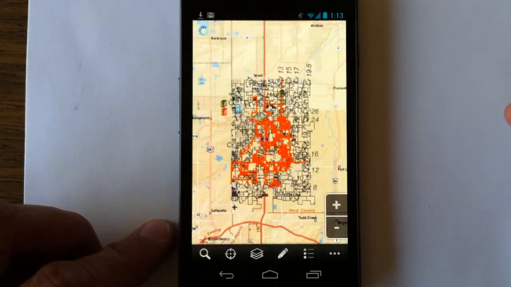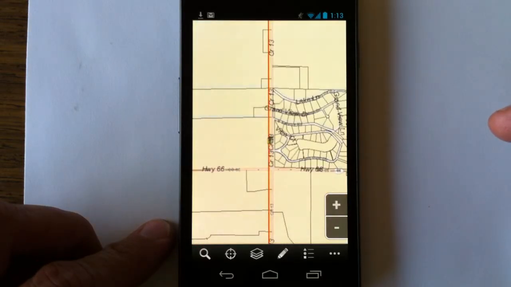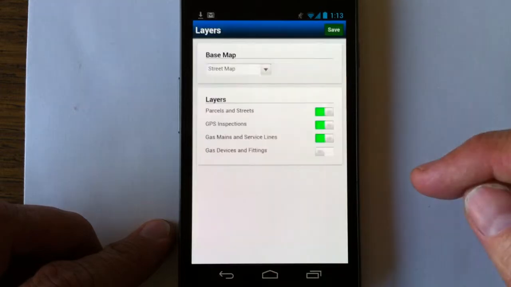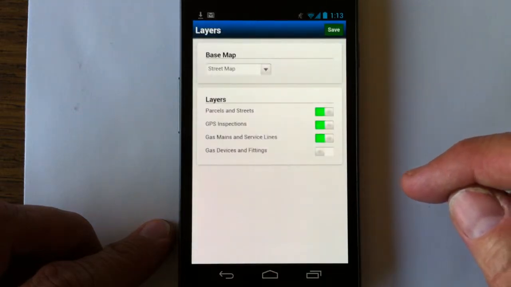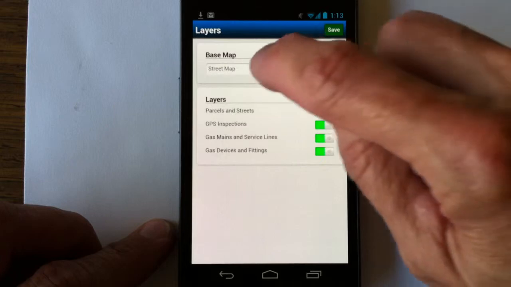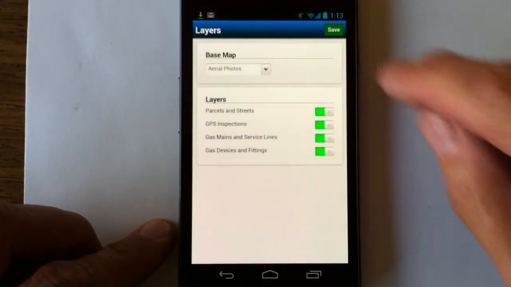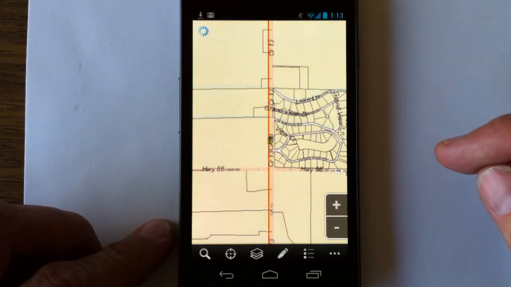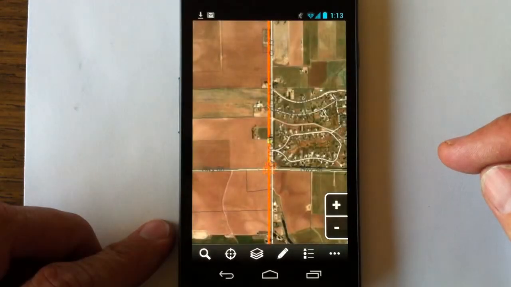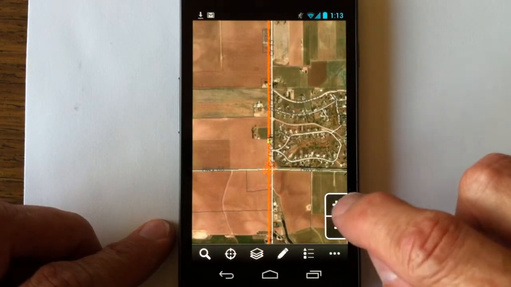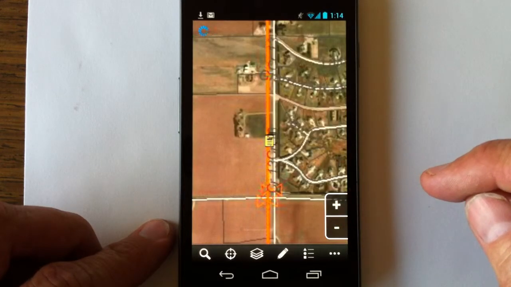So, ability to create custom reports, see the mapping, turn on different layers, aerial photos, zoom to my GPS location, all Freeance Mobile, working on smartphones, Androids, iPhones, tablets, iPads.